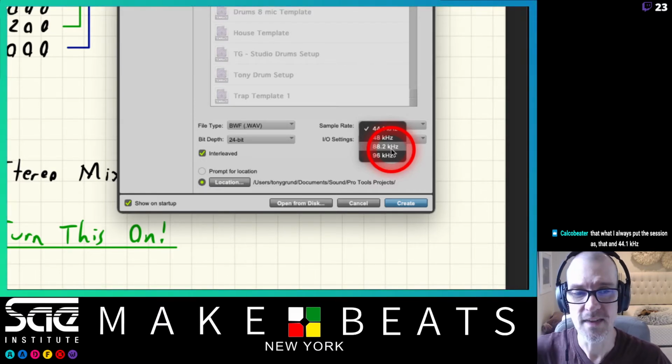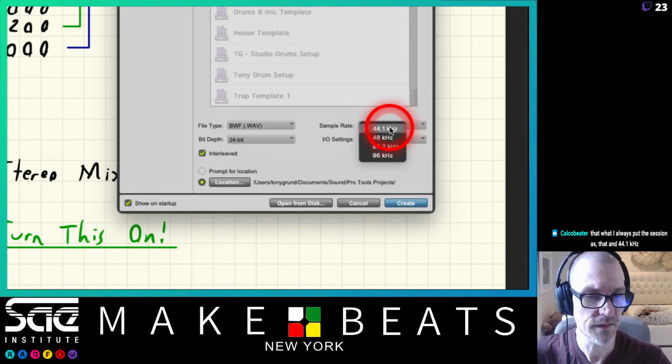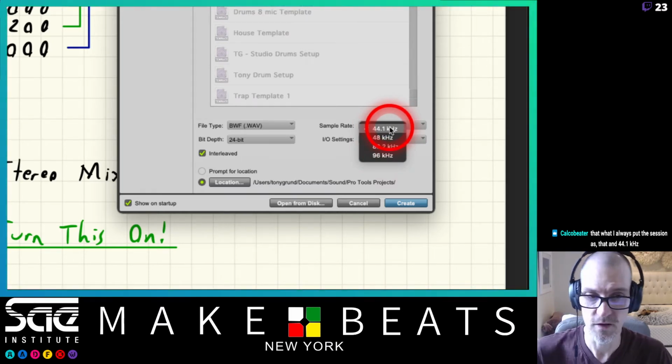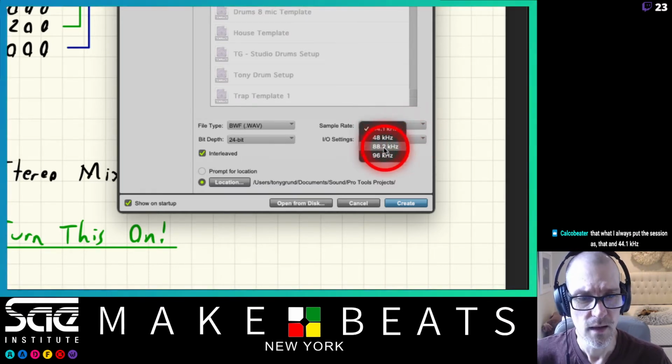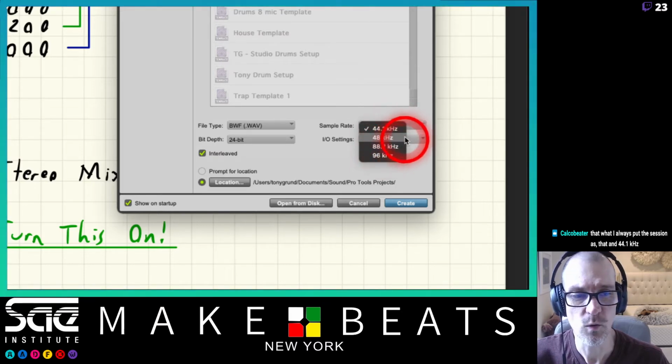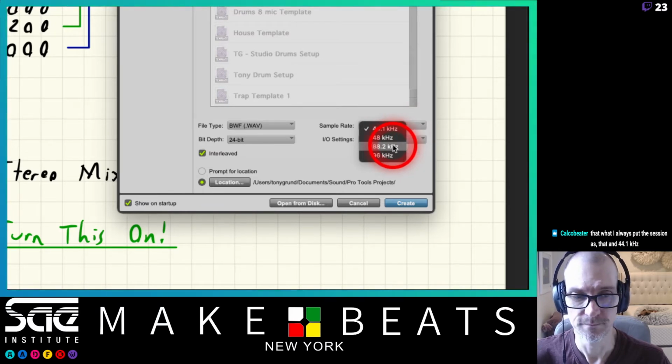But here's the thing, if you're gonna use higher sample rates, and actually that just reminded me, I should talk to my friend about this, 44.1 and 88.2 are the ones you're gonna wanna use. These two here are for digital audio.